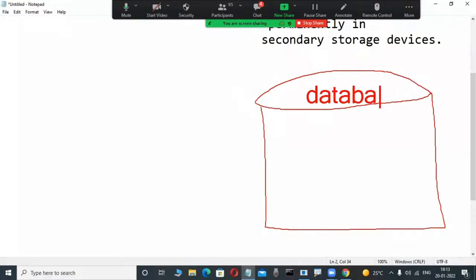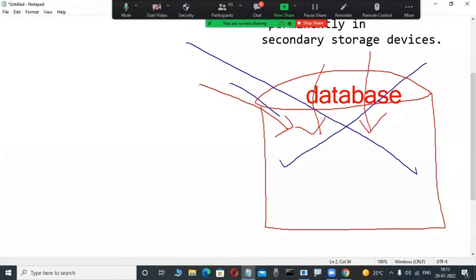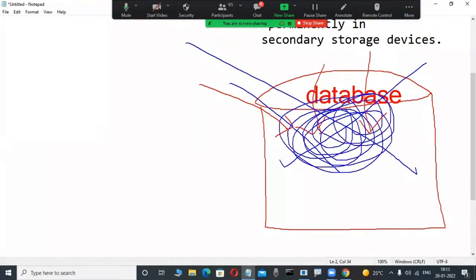Okay, database, here in this place we are storing data. Are we storing a random collection of data? That is absolutely wrong. Actually, Oracle, SQL Server, DB2, Sybase, Informix, Ingres, Teradata, these types of databases do not store a random collection of data. These databases only store a structured collection of data.